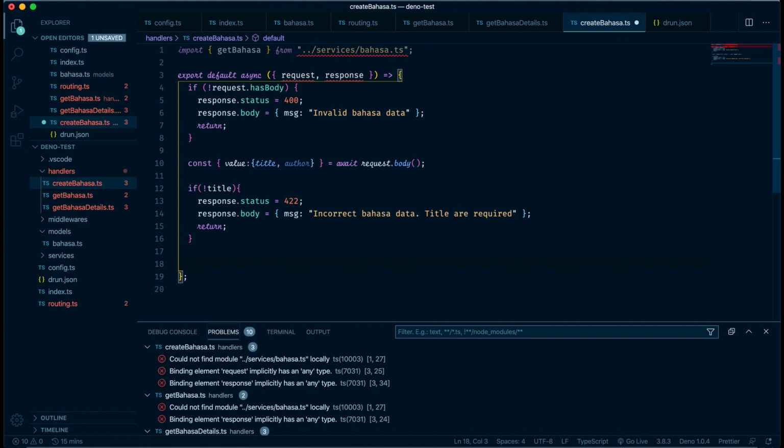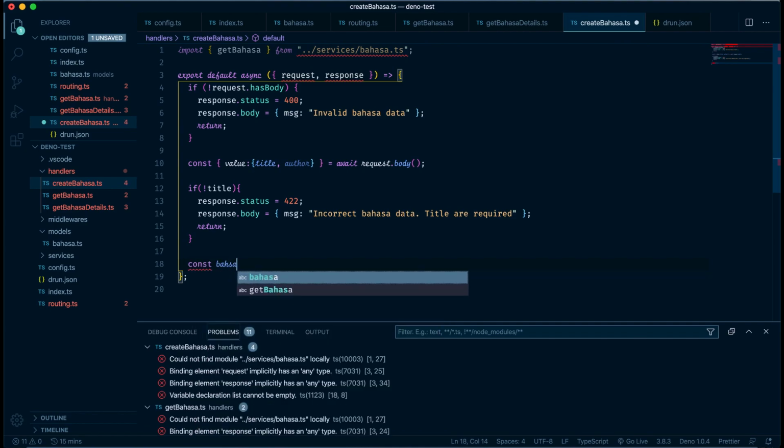After that I will create const bahasaID, and this method will do await createUser. Before this I made a mistake. For this const, I will create a body with this format: title and author. After we get the request from prod, we'll call this and convert the body to title and author. After that we do await createBahasa with the format title and author. Title from here, author from here too.